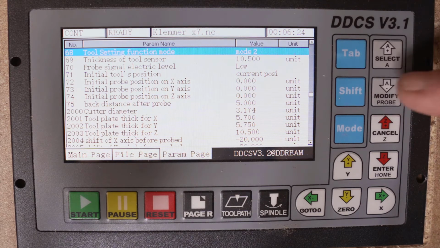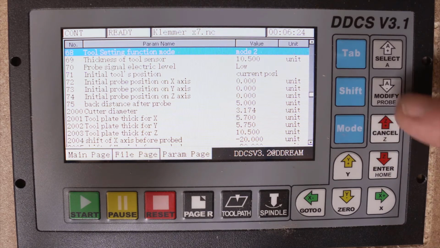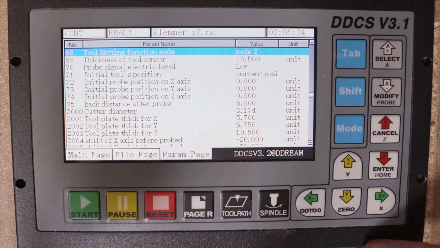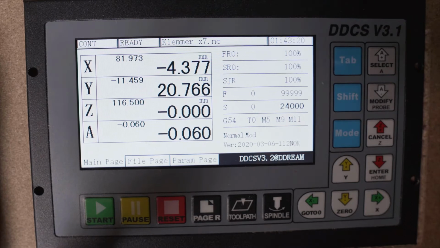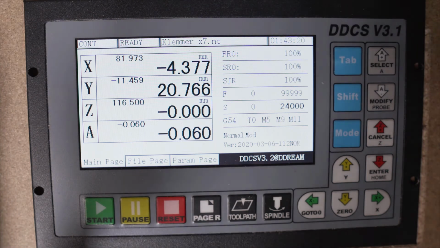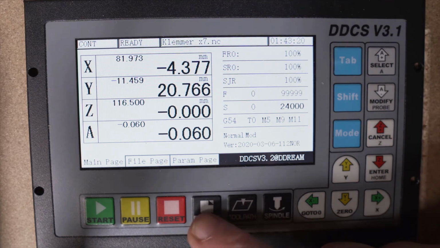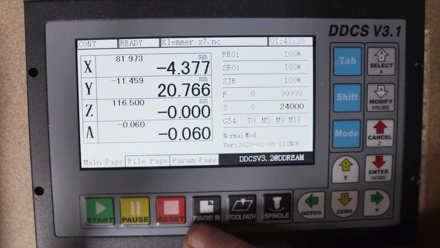You have shift probe, this one for only probing the set, and shift probe probe for probing of set X and Y. So down here is the thickness of the tool sensor. Well, it didn't work as expected, and the manual doesn't say anything about this. There was nothing on YouTube either, so that's why I wanted to do this. But I dived into it and I figured it out, but there is no logic behind it.